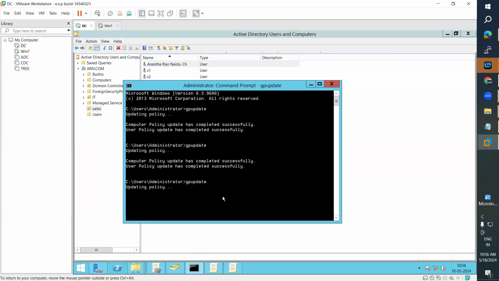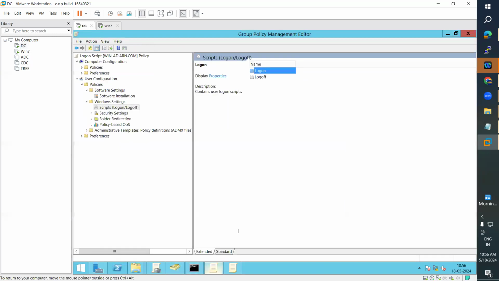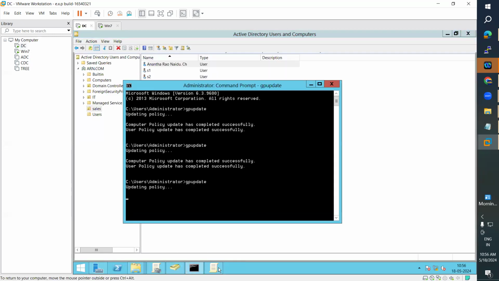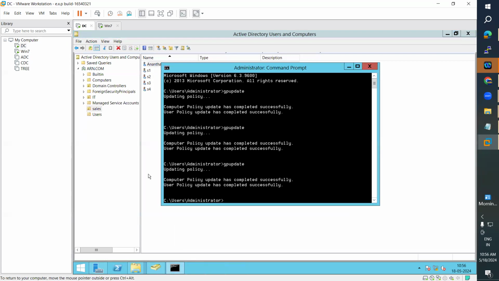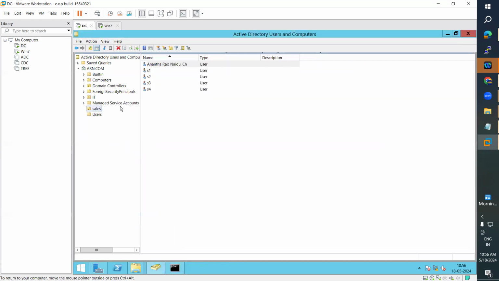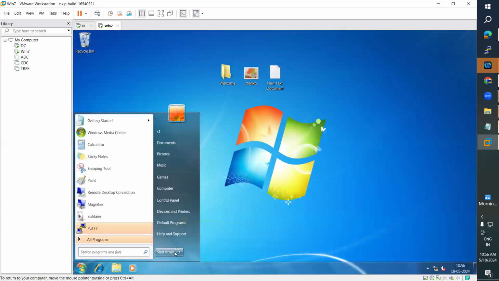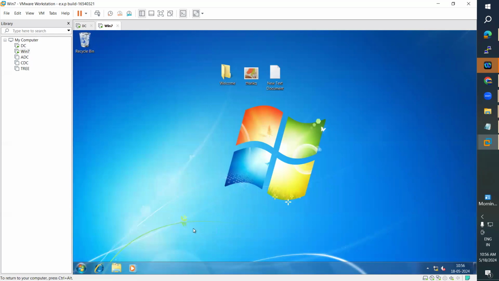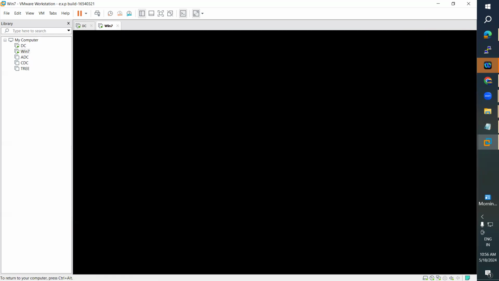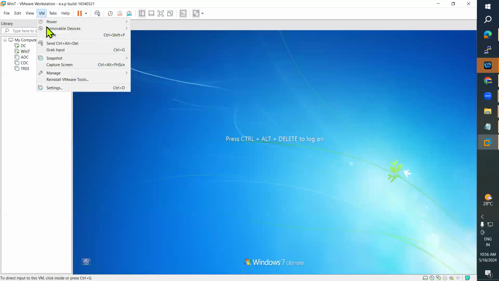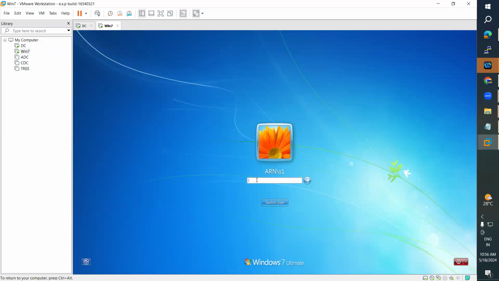GP update, and close this, close everything so that it is updated. So now the policy is applying on the sales OU users. Now let's check. Just log off once and log in again, because the policy will apply.